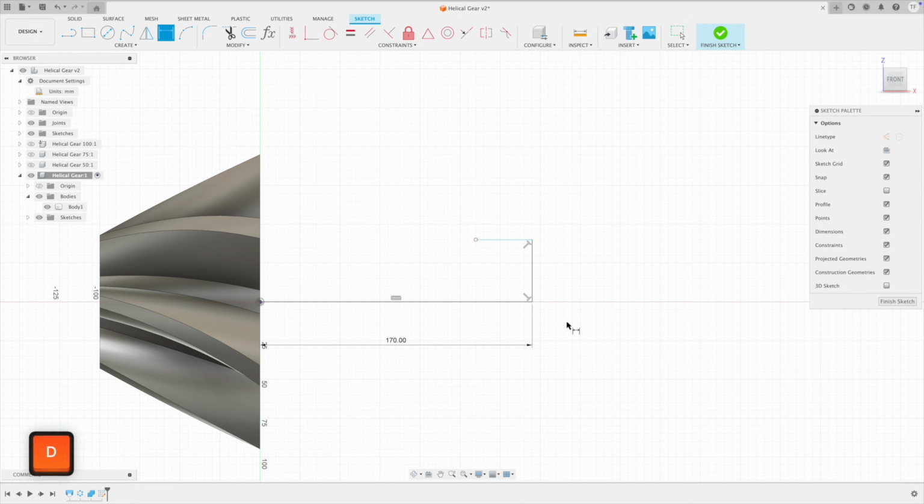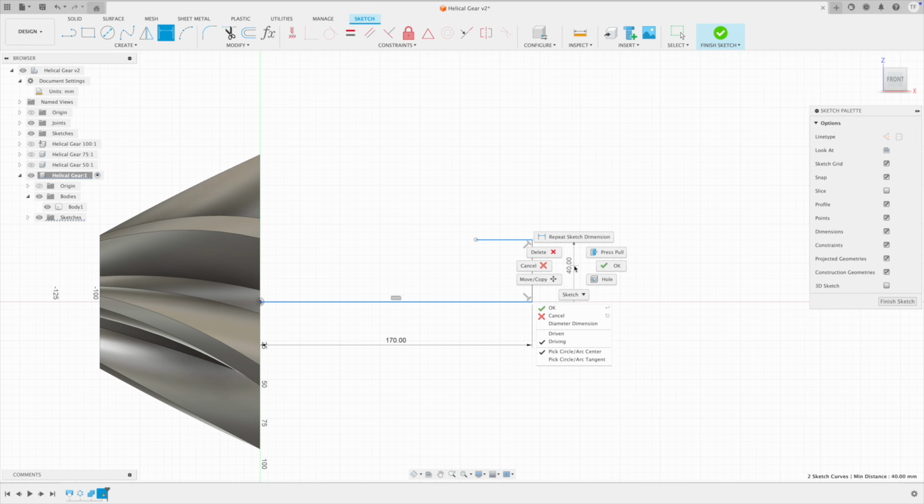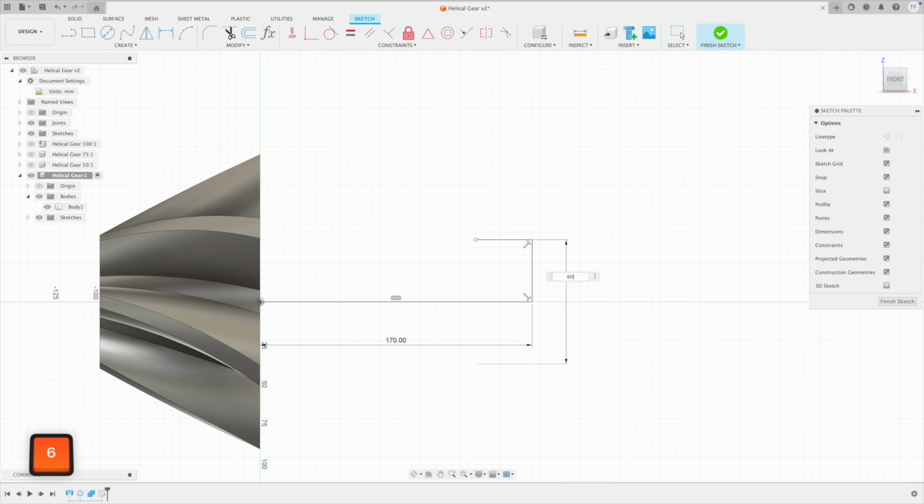I'm going to go D for dimension. I'm going to pick the center line first, and then this dimension right there. Move it on over, right click, diameter dimension. And now, just like our drawing shows, we can work with a diameter value instead of a radius value. So there we go, 60 mil. And you can see that it's creating this imaginary line down at the bottom, and this is reflecting what the total diameter is. So this is looking really, really good.